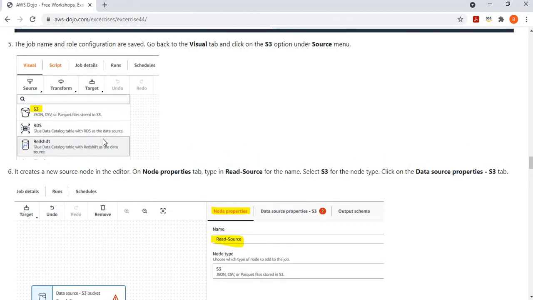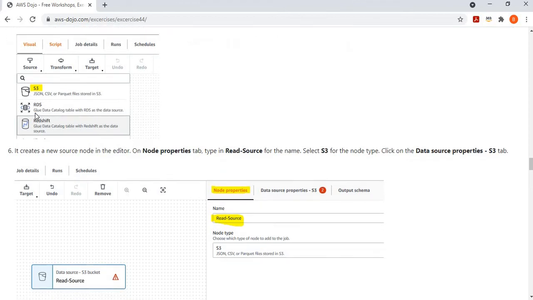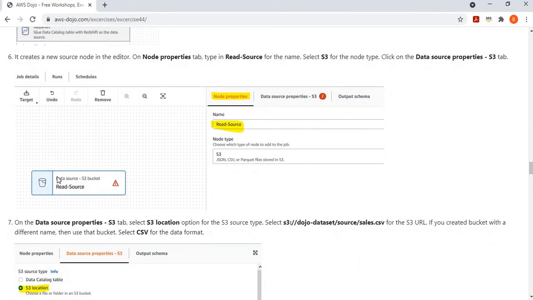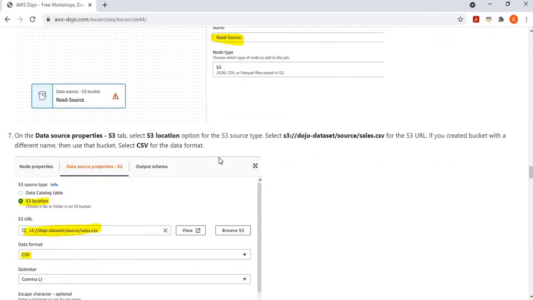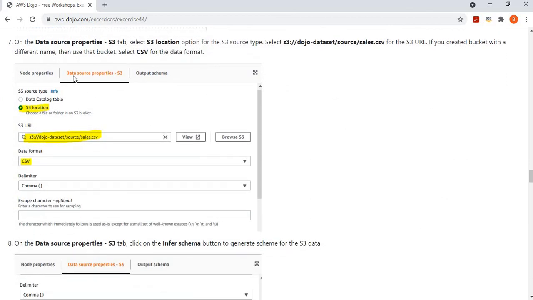So the first thing is that we need to read from the S3 bucket. So we go to the source nodes, and we say we want to read from the S3 bucket. And then you put that data source node over here. You give it a name, you're reading from the S3, and then you start configuring the data source properties.